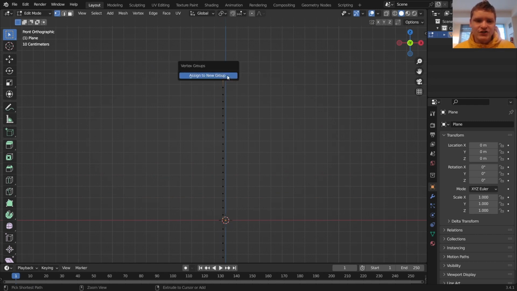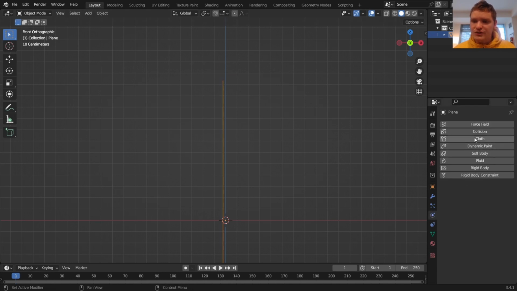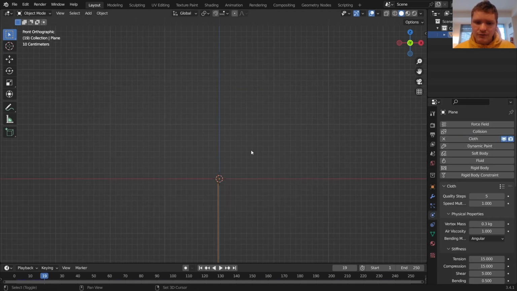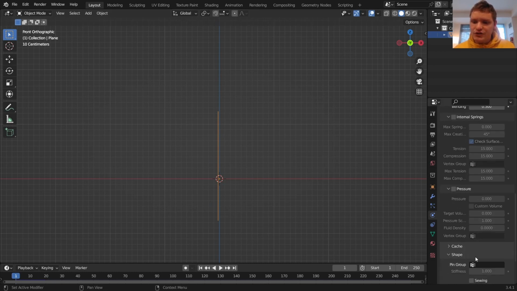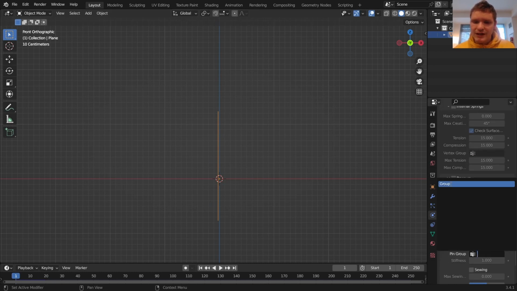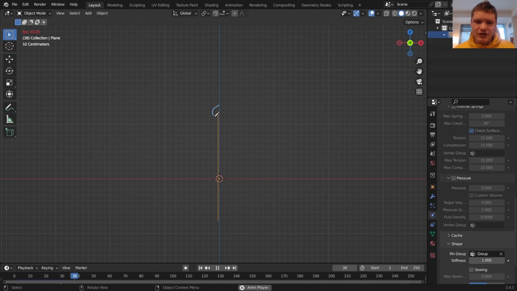Take the top vertex, Control G to assign to a new group. And we're doing that because when we turn this into a cloth, it's just going to fall, right? Gravity's being applied everywhere. But if we now go to the shape and the pin group, we can apply this vertex group we just made, and it's actually going to be hanging from this point right here.